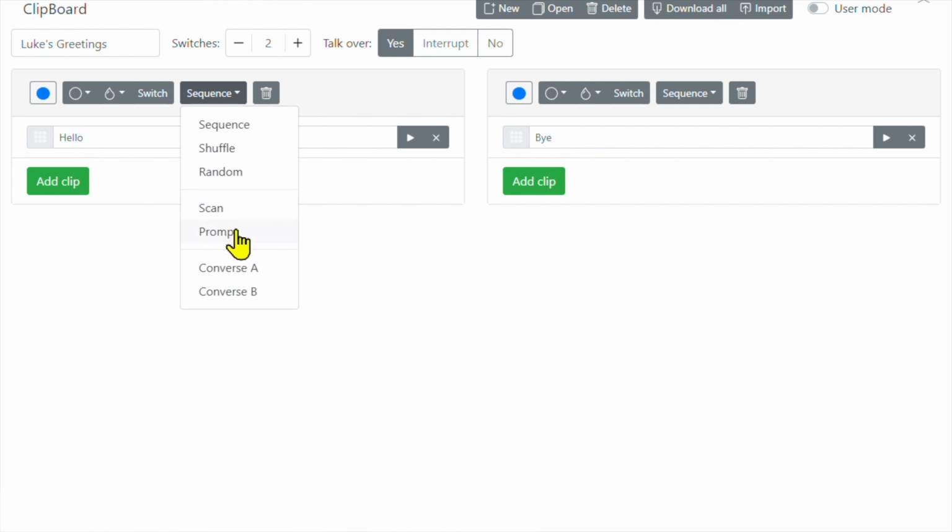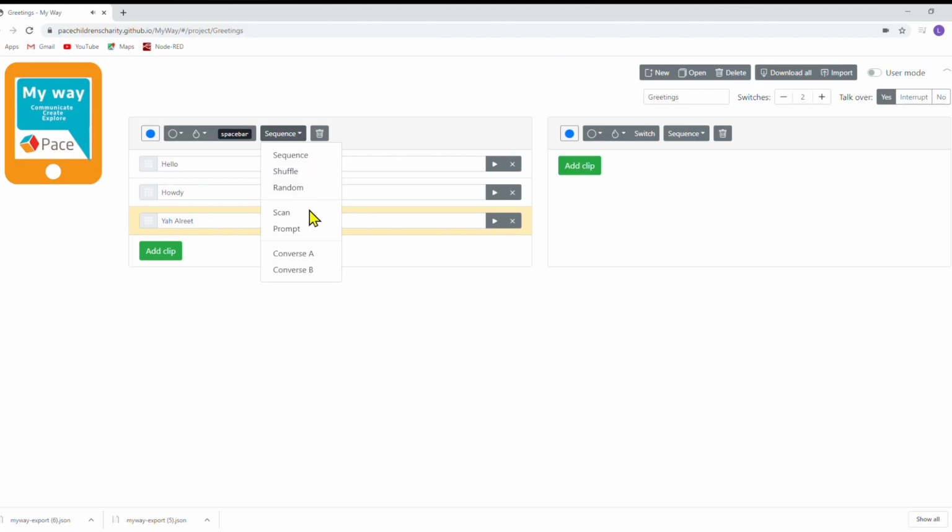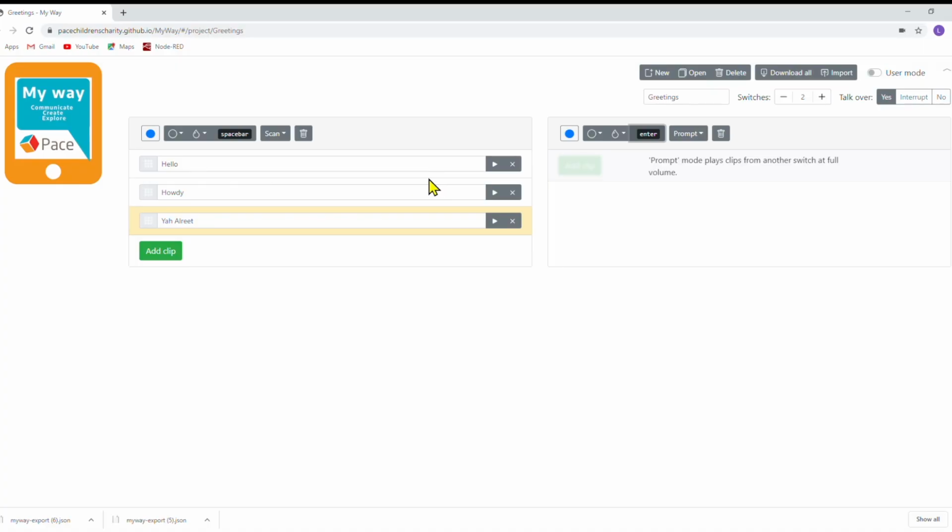Scan and prompt. Using two switch channels, you can set up one to scan and the other to prompt. The scan will play a short, low volume version of the audio clip, and then prompt will play the one selected on scan. For example, you can record a variety of greetings from hello to howdy to you're right, and the user can scan through to select their preferred greeting for each person they encounter.